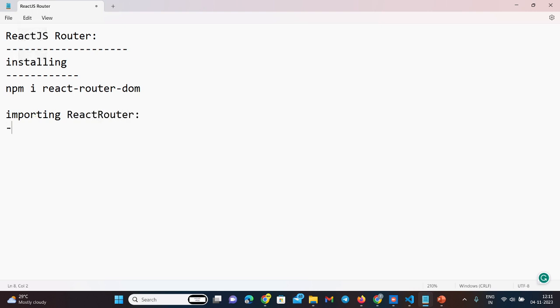So how can we import react router? We just need to give imports: BrowserRouter, Routes, Route. So what did they say in this PPT? We need to import this. It has multiple reasons why we are going for this, right?